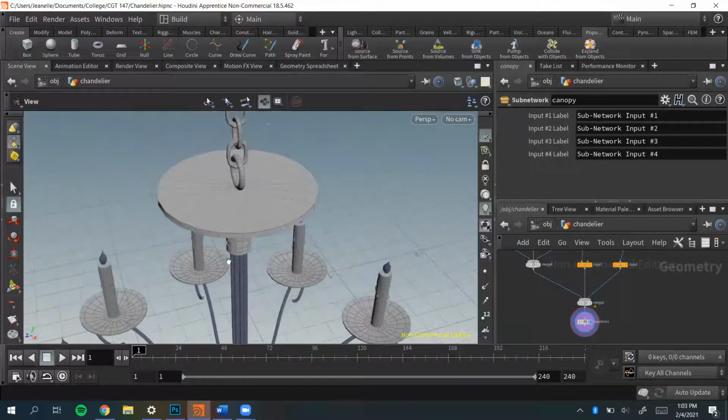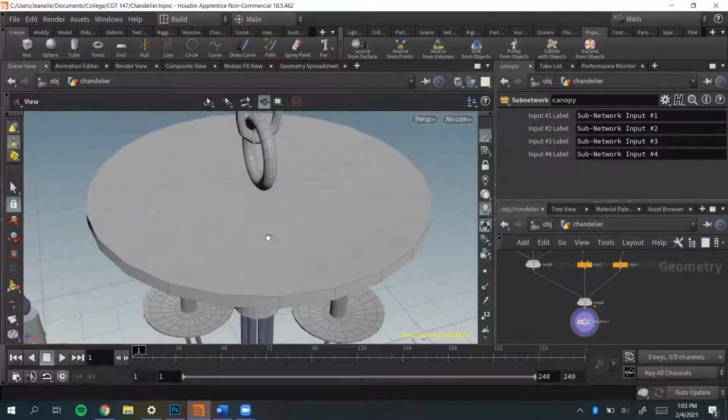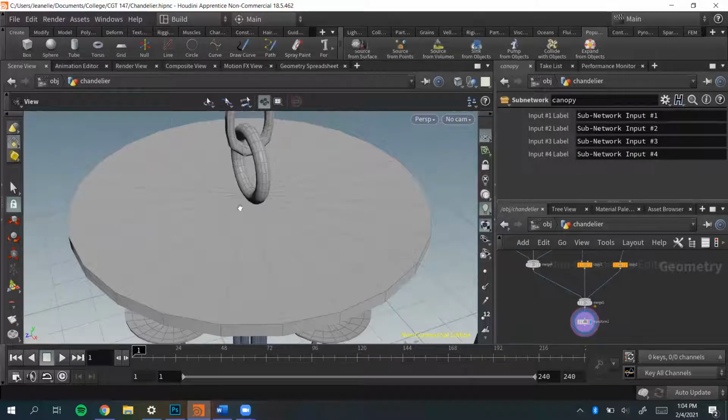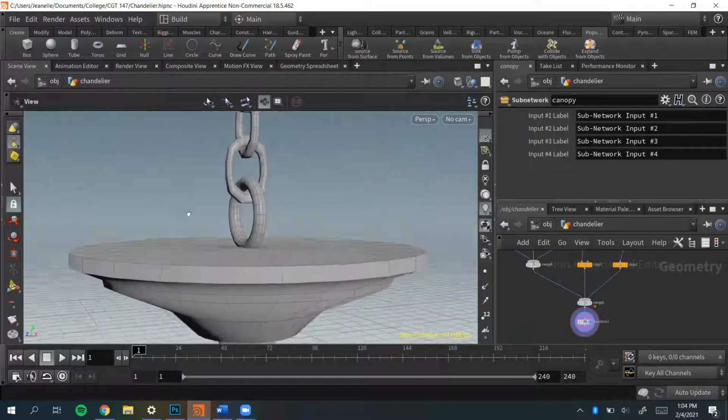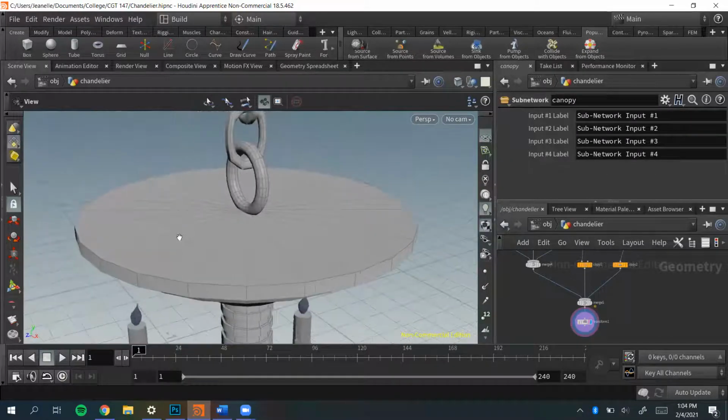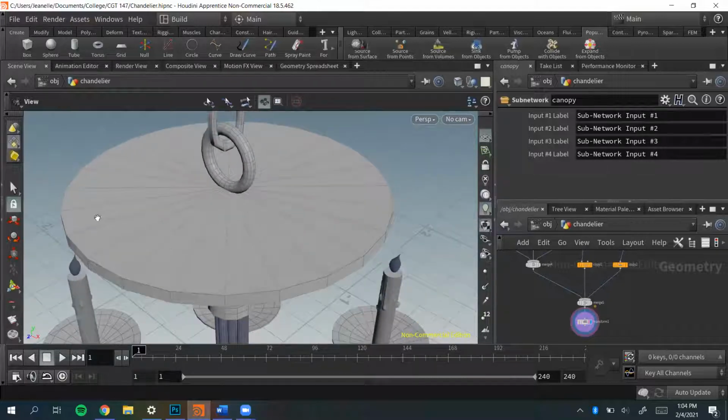Additionally, I also ended up using poly extrude to close the canopy itself. In the tutorial he used polyfill, but I saw in the discussion boards that poly extrude was used, so that was another change that I made. It's not necessarily an update, but I thought it would look a little smoother than what was shown in the tutorial.